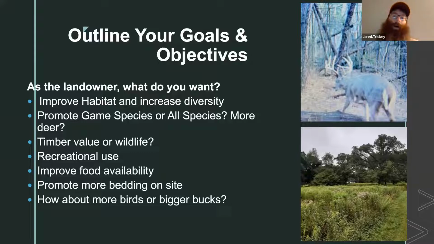For me, when I go out and talk to the landowner, I always like to say, first things first, what are your goals and objectives? What do you want to accomplish with your land? You pay a lot of money to purchase this property, you pay a lot in taxes every year. So you want to get what you put into it, right? So in this case, I say, what are you looking for out of your property?